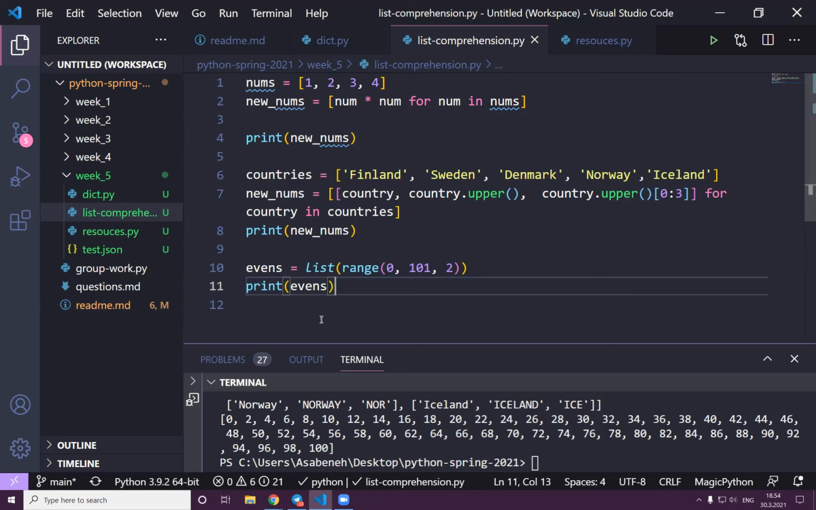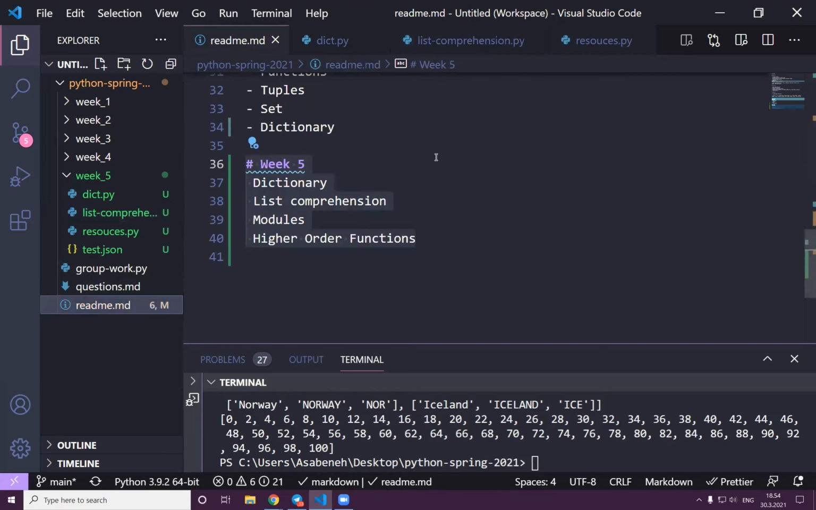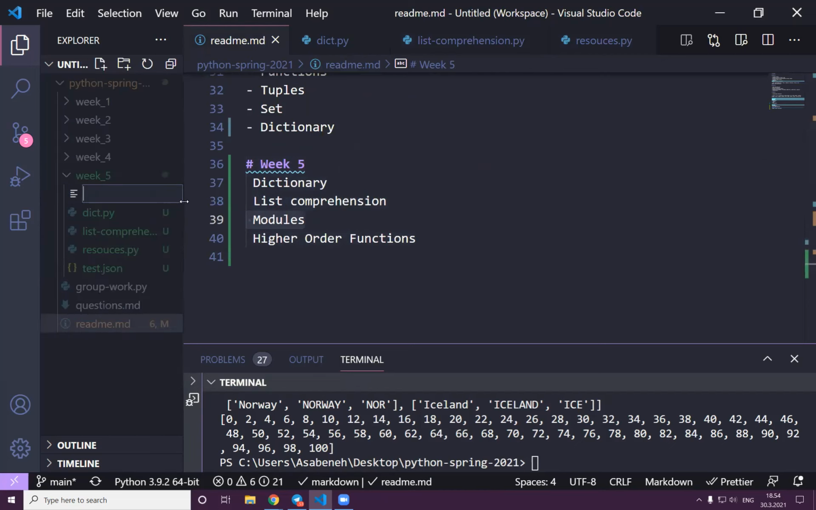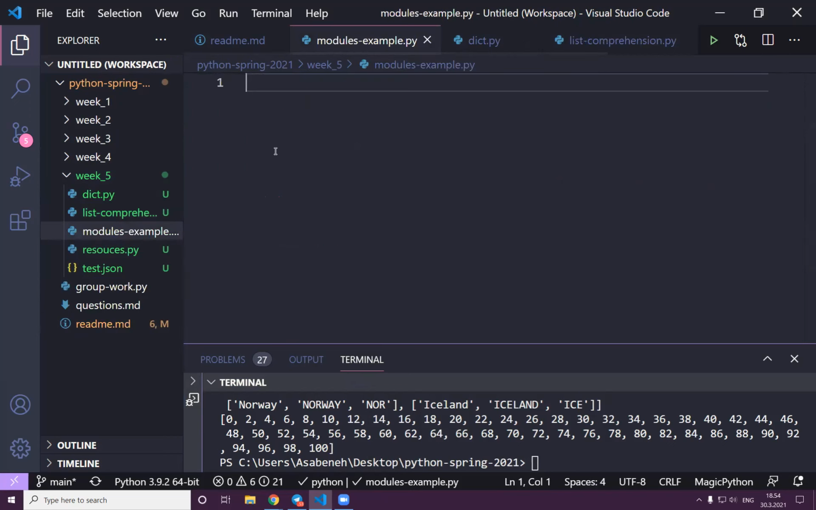Then shall we move to modules? I think now we are about to talk about modules. Modules example, because the name modules example.py. What are modules? Now it's a very good time to talk again about functions, methods, these modules or packages even. What are these? It's very good to understand this.